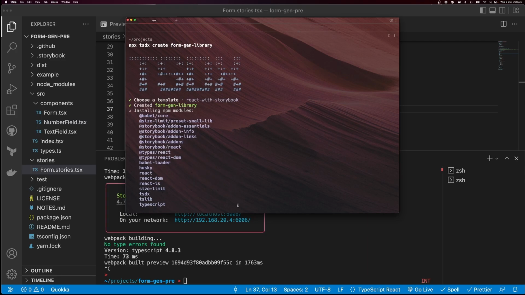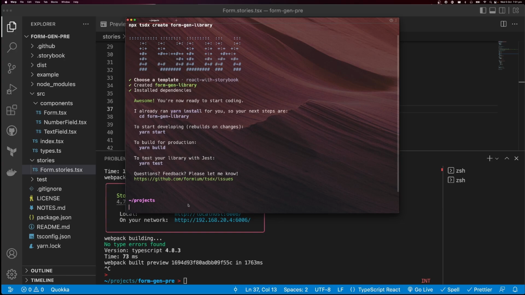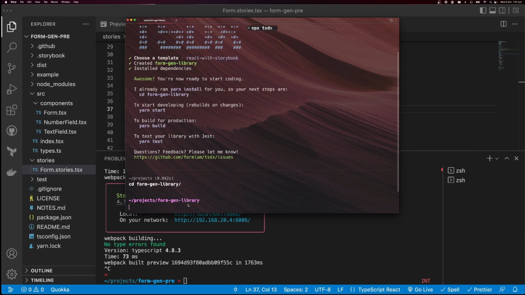And TSDX is going to take a little while here to create your library. So once TSDX has finished creating your library, I'm going to cd into formgen-library, and then I'm going to open this up in a new VS Code window.